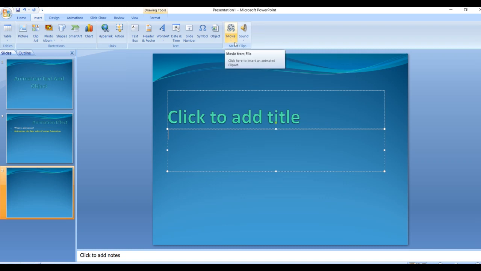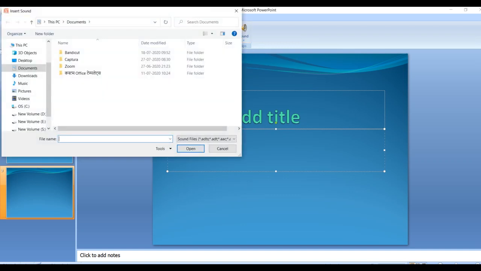So here I suppose I want to add a sound. So how will I add it? Just click on the Sounds command. So this is my Sounds command. Now what I want to do is add the sound. So from where do I want to add the sound? Suppose I want to add the sound from my file. Just go and click on Sound from File.